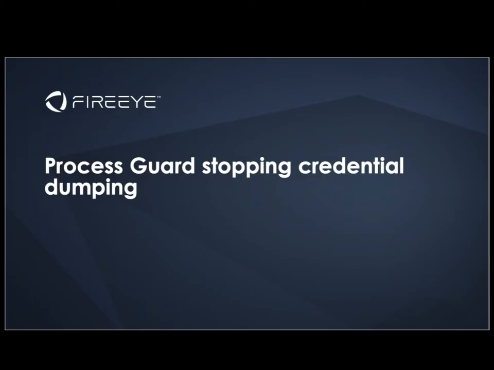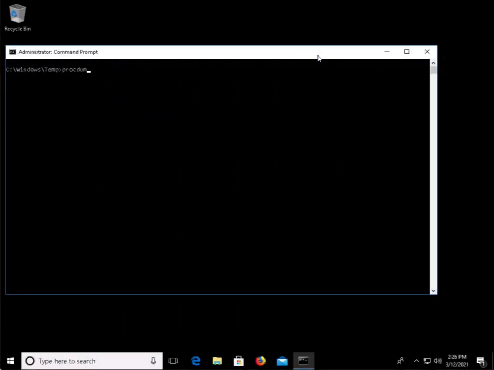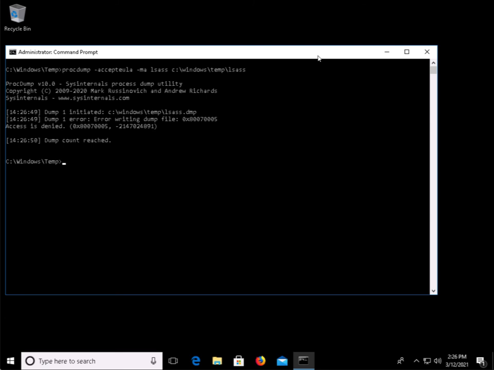Now let's head back to our machine and try the procdump command again and see what happens. Using the same command as before, I'm not able to dump credentials anymore. As you can see, I get an access denied error and there's no lsass.dmp file created like there was in the previous example.